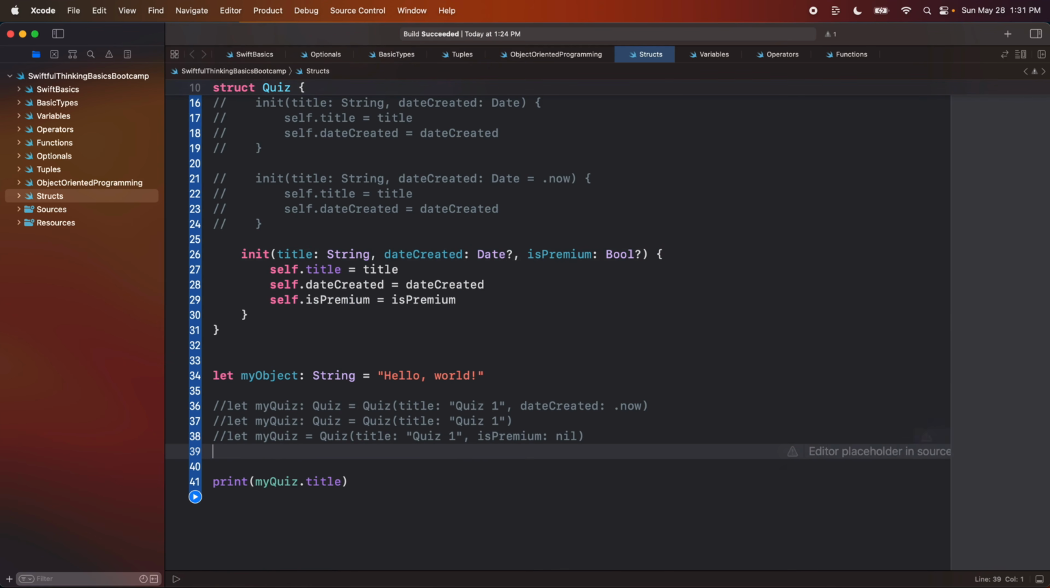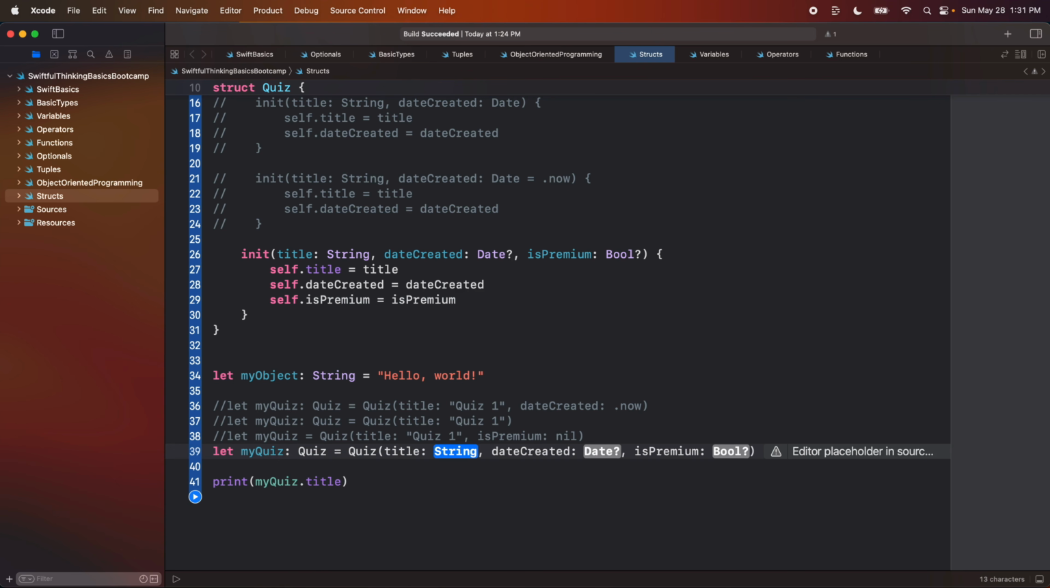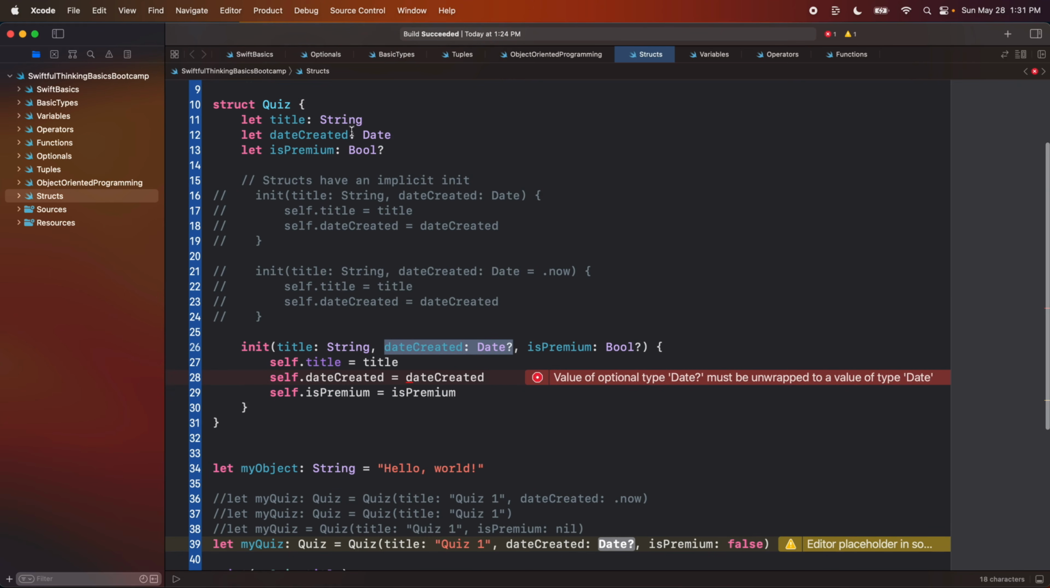And so now when I go to create my quiz of type quiz, you'll notice that date created is required, and I can put in quiz 1, and I'll put in is premium of maybe false. But date created is an optional date. And so we pass in an optional date, and then we try to set a non-optional date equal to the optional date. And this is yelling at us that we have to unwrap our date.